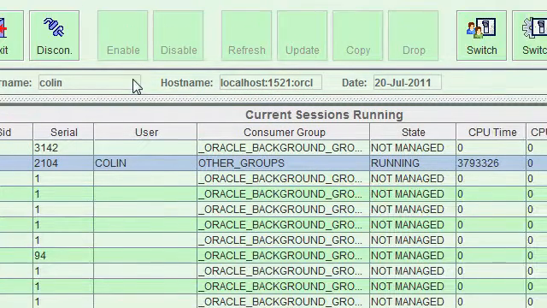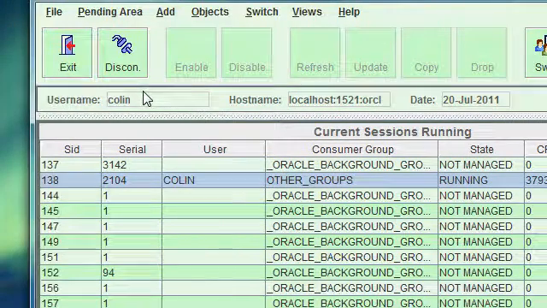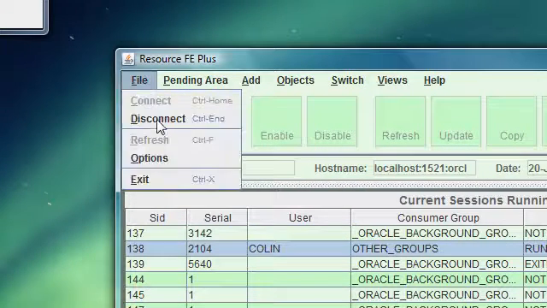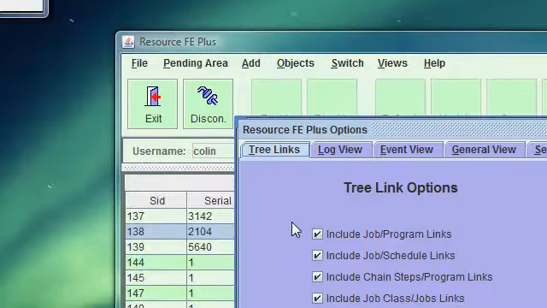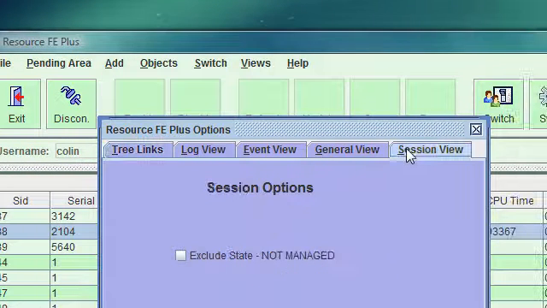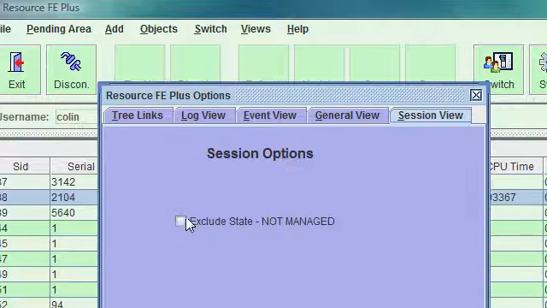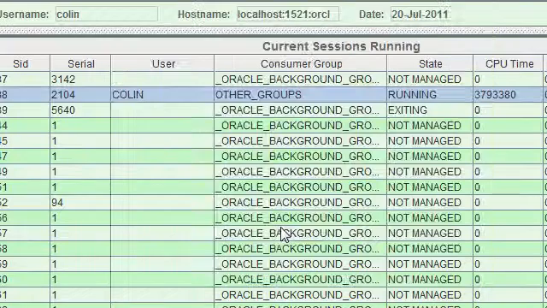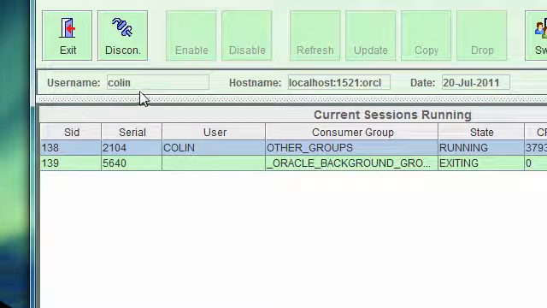and if we now look at the sessions screen, you'll notice that most of the processes running are background processes. We can filter these out by going to the File Options menu and then to the Session View tab and ticking Exclude State. OK. And there it is. The filter has taken effect.